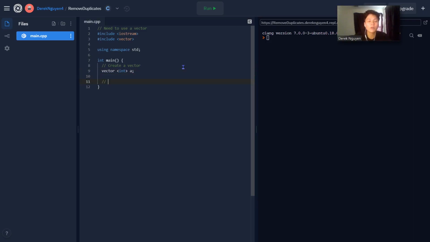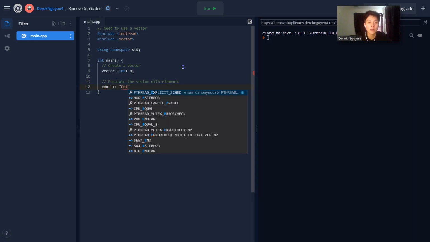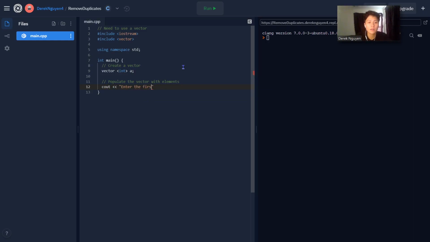The next thing we want to do is ask the user to enter the elements for the vector, to populate the vector with elements. Okay. So we're going to ask the user how many elements they want in the vector. So we're going to cout how many elements are in the vector.